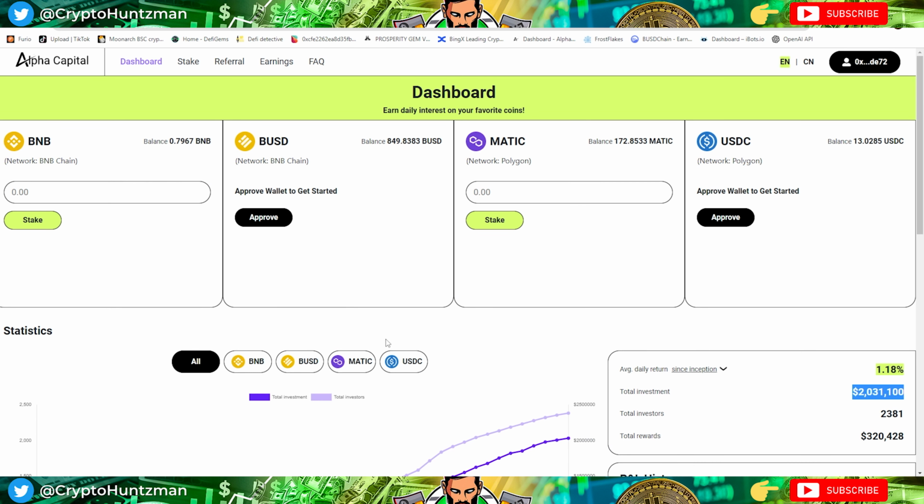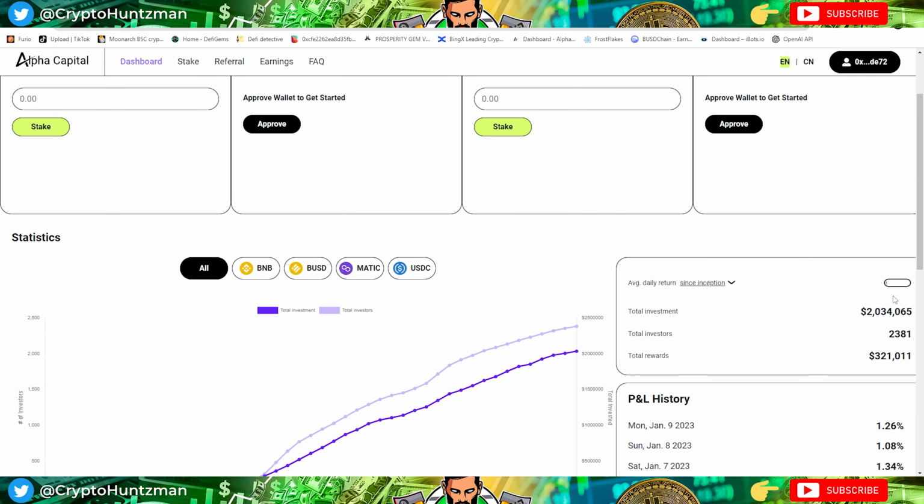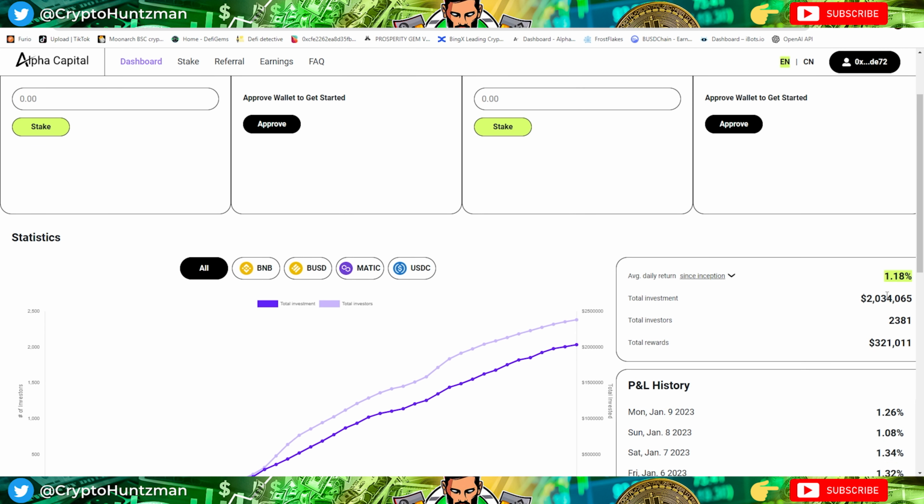So if we're looking at my own dashboard here, I know I've had some questions in the comments on videos I've done over the last couple of weeks on Alpha Capital, asking why mine is showing higher. I'm talking to the trader on the team. It's pretty much a bug on my end. It's still cached. I've cleared the cache and all that, but it's still coming up as 1.48%. However, the correct amount is obviously this one here. So this is 1.18%.